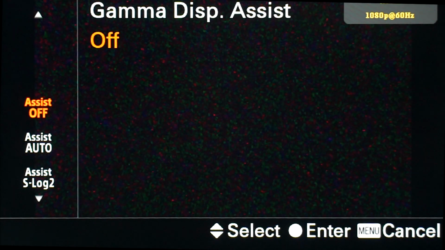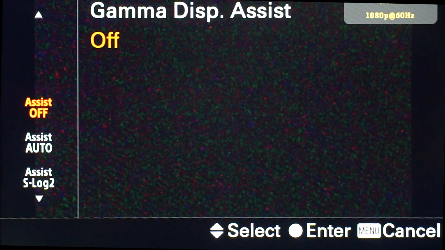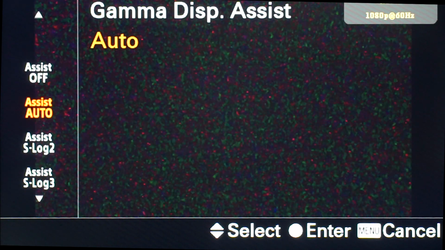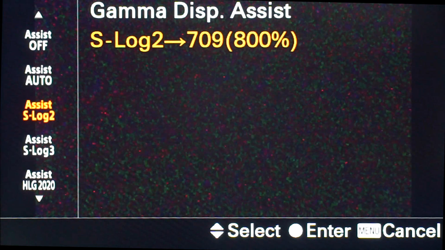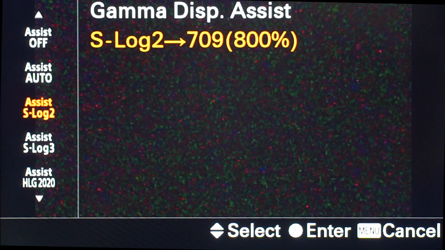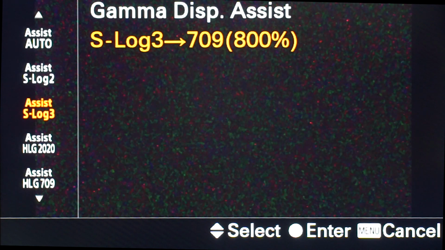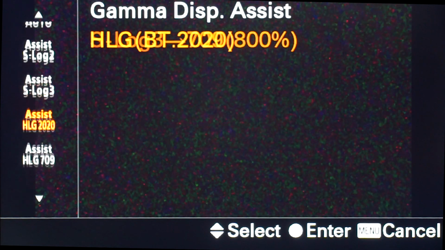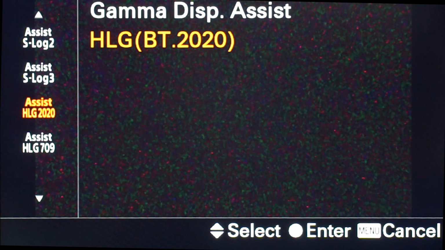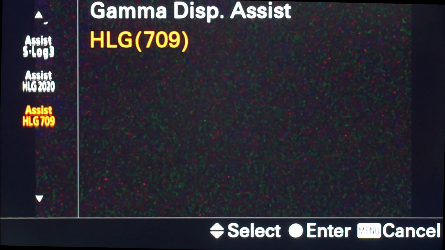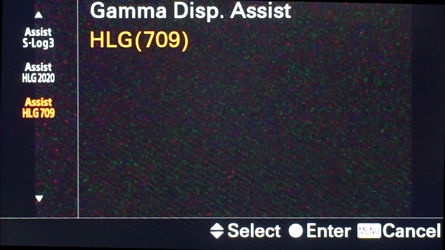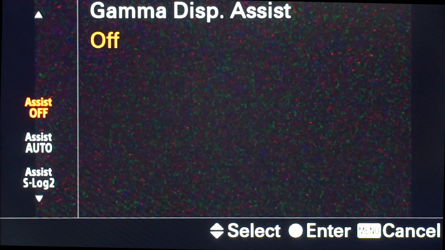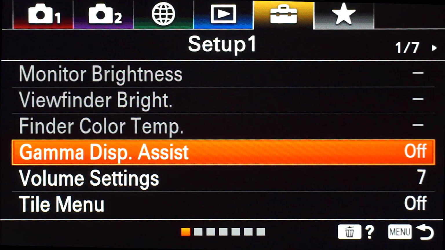Gamma Display Assist. Movies with S-Log gamma are assumed to be processed after shooting in order to make use of the wide dynamic range. They are therefore displayed in low contrast during shooting and may be difficult to monitor. Using Gamma Display Assist, contrast equivalent to that of a normal gamma can be reproduced. In addition, Gamma Display Assist can also be applied when playing back movies on the camera's monitor and viewfinder.